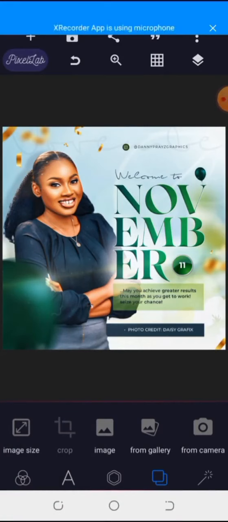Alright, so in this practical session today, I'll be teaching us how to recreate this simple flyer design. Your flyer can be this simple yet this amazing and stunning. Okay, let's get started, guys.